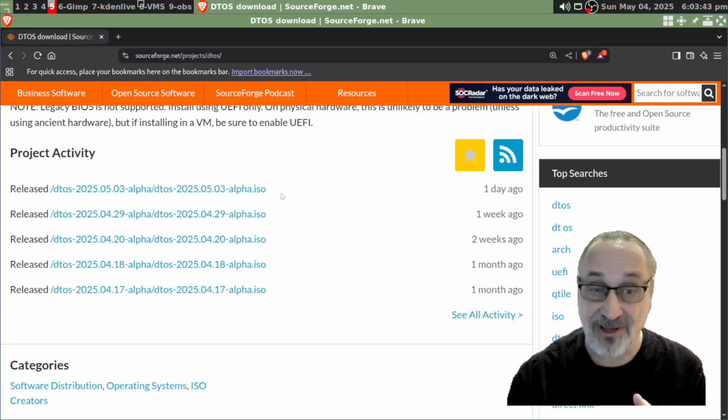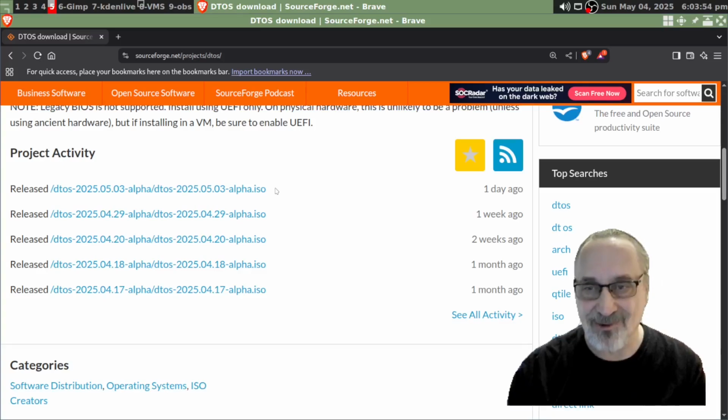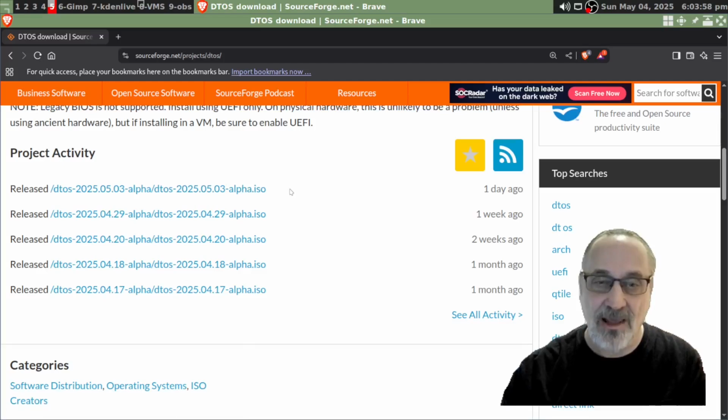Now, yesterday, he put another ISO out on May 3rd. So I already downloaded this ISO and went through an install. Now, I'm not going to show you how to download it. I mean, downloading it is easy. You just click it on, right? And I'm not going to go through an install because I went through an install on my last 2 videos, and the install is the same. It hasn't changed, and it's really easy.